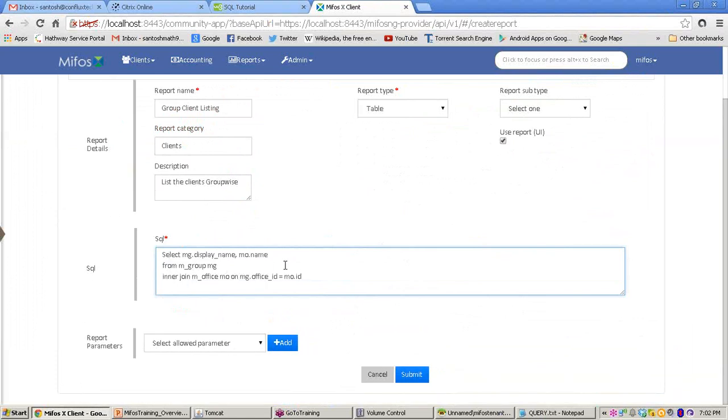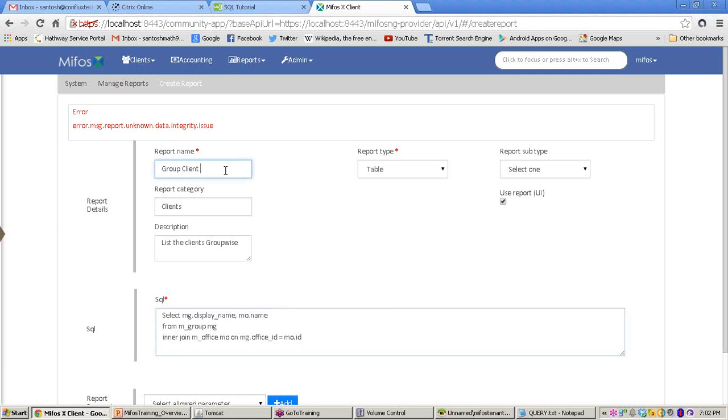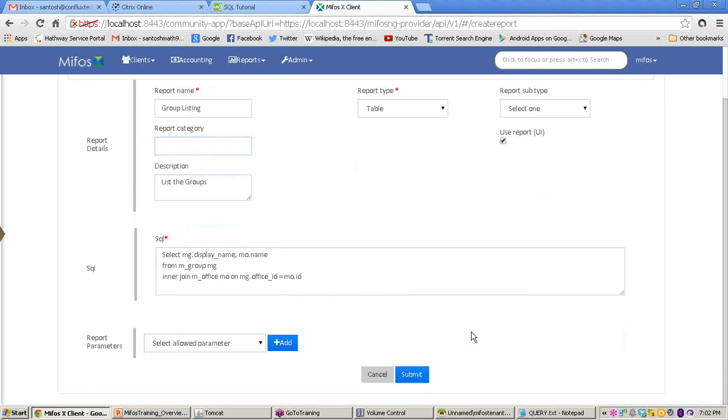Okay, it will display which group belongs to which offices. Let me change the name, just as group listing table report. Okay, everything is right. List the groups. And let's leave the rest, because these are optional fields. Click on the submit button.